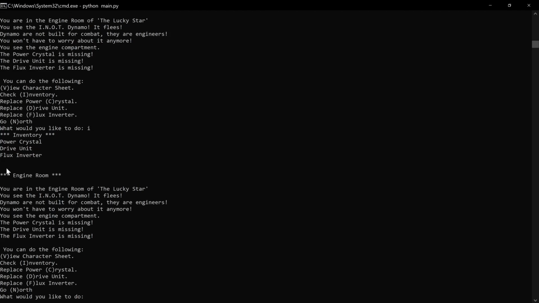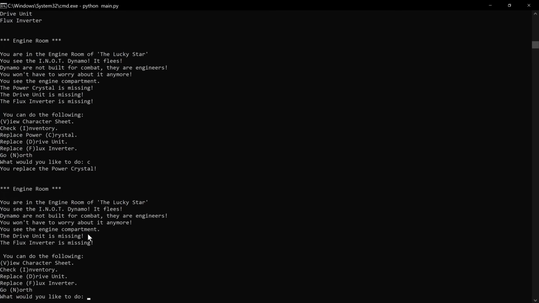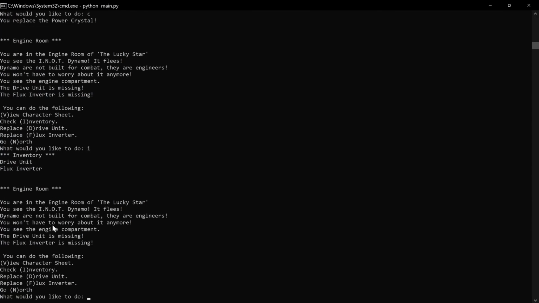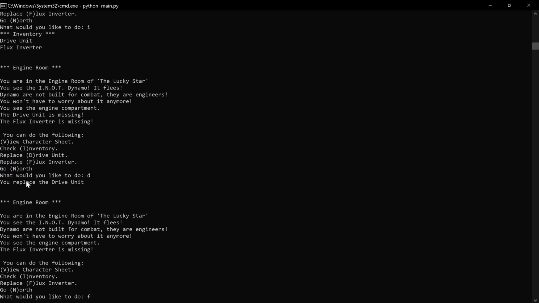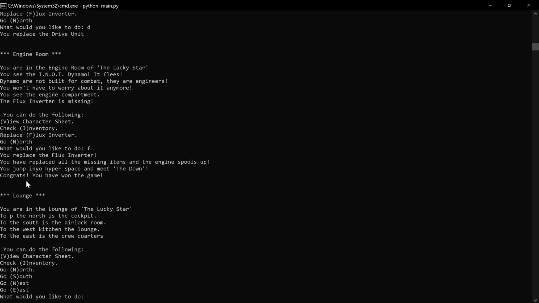So we no longer have the plasma coil. So let's put in the crystal. So in our inventory, we see power crystal. We see the power crystal is missing. If we put in the crystal, the power crystal is no longer missing. We hit inventory. Okay, we only got two things left. Let's put in the drive unit and the flux inverter, and we will win the game.